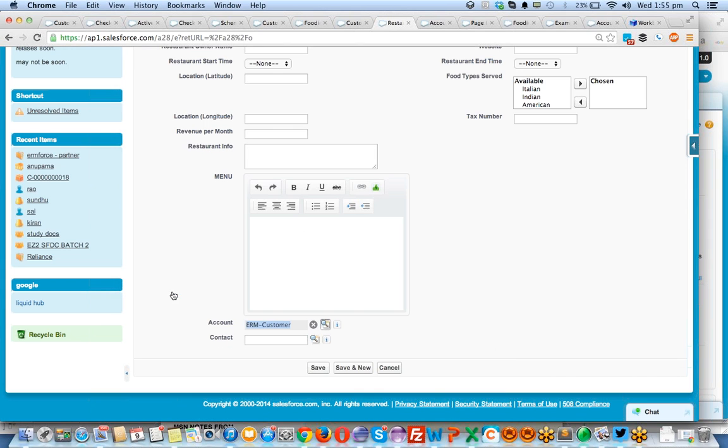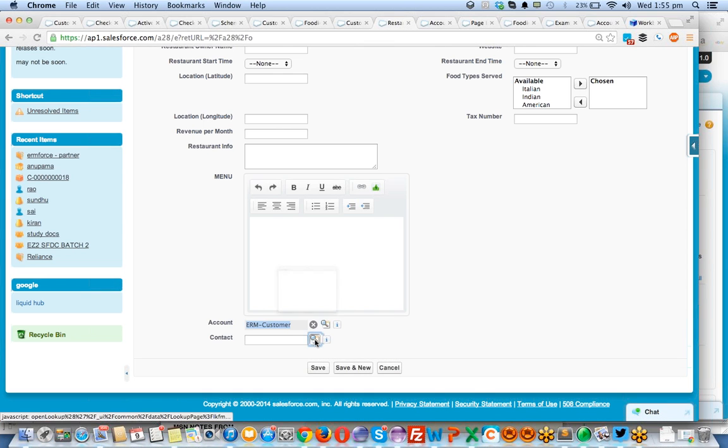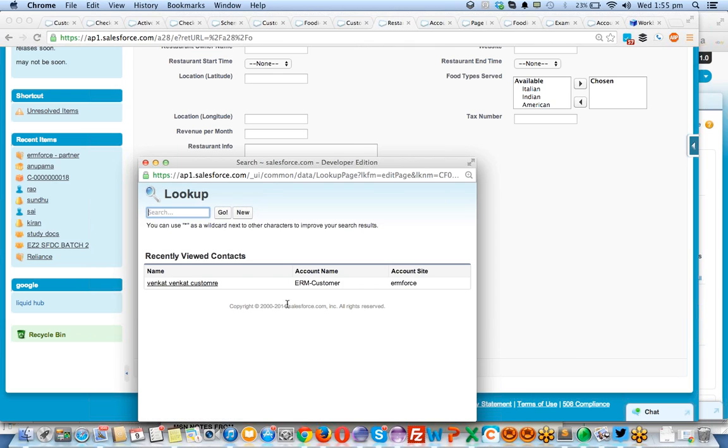Suppose I'm selecting ERM Clouds account. If I'm selecting this particular account, this is a filter. I have a filter on the contact object saying, get me only the contacts which are related to this account. Click on this. Now I have only one account. See, very specific contact, Venkat customer RE.